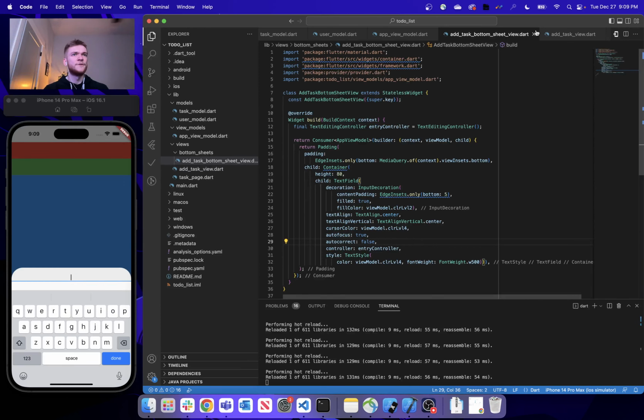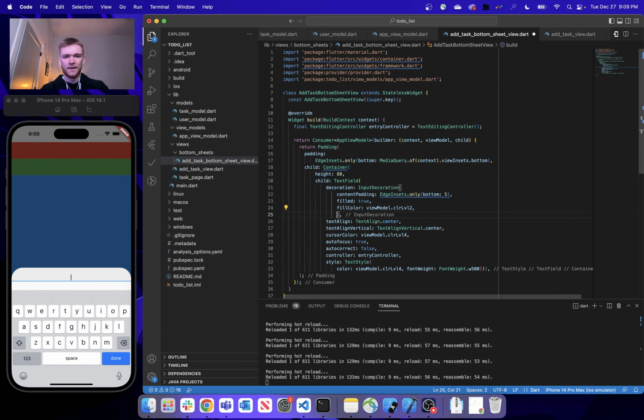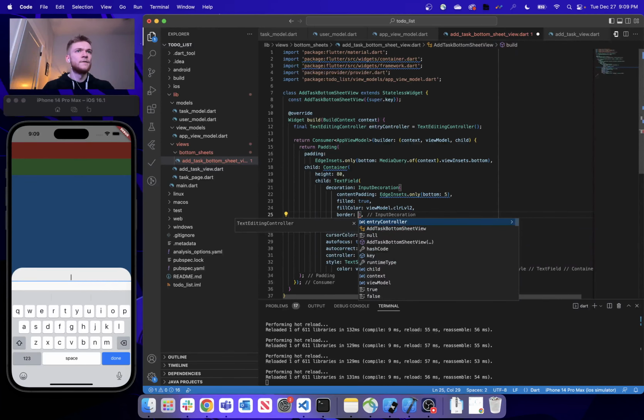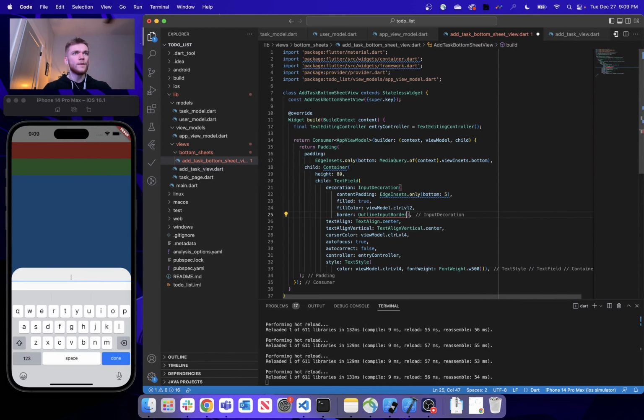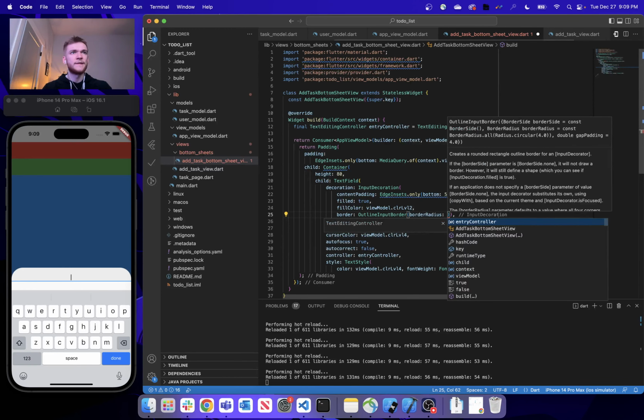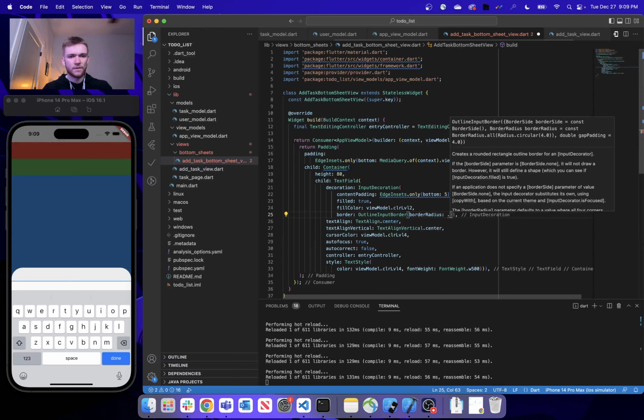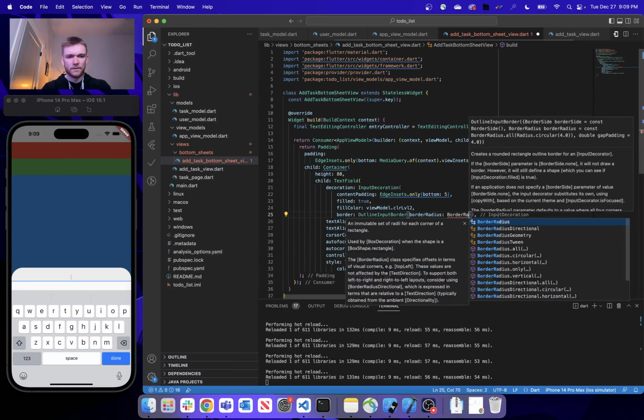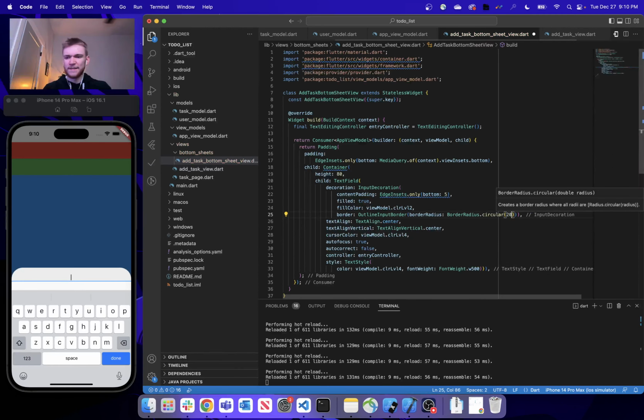The next thing we're going to want to do is provide a border. So in order to get rid of this border, we're going to have to set the width and the style for the border to none. So within our input decoration, underneath our fill color, let's provide a border of OutlineInputBorder. And let's just create a new one with a border radius of, we'll go BorderRadius.circular, and we'll give it 20. That's going to give our input field a bit of a corner radius, so it's not just like a squared look.